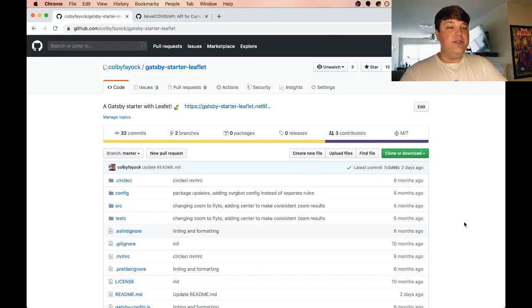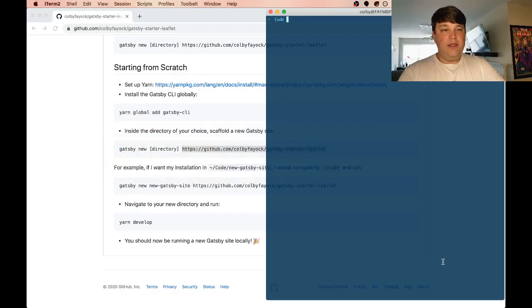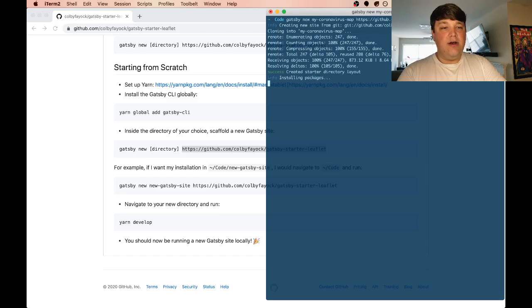So the first thing we want to do is bootstrap our app, and for that, we're going to use this Gatsby starter I created for Leaflet. To get started, we're going to either need the Node or the Yarn API. I'm personally going to use Yarn, but we also need the Gatsby CLI. So once we have that all installed, we can go Gatsby new my coronavirus map, the GitHub URL, and watch it install.